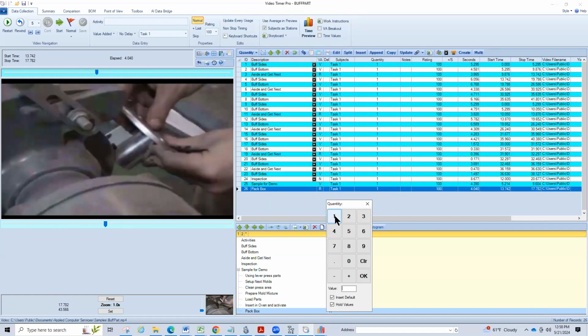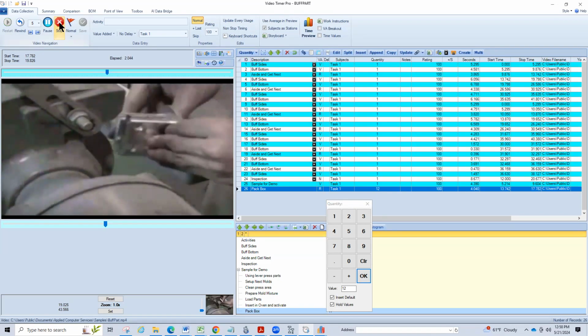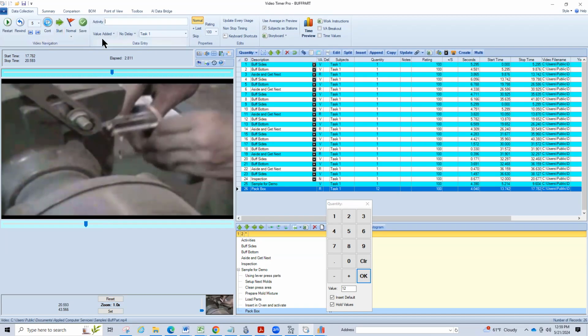And then you can just enter the quantity here. In fact, you can click on 12 here and click on it. You see there's a quantity column right there. It will go right in there. You see the 12 going in there. And then you can record the next activity. This is the same thing. So we can just say pack box again. And then you say 3.